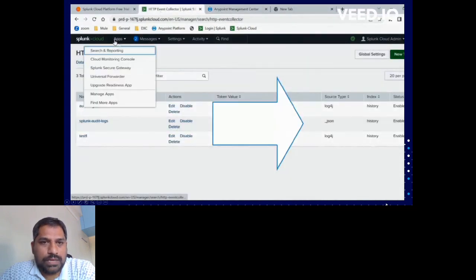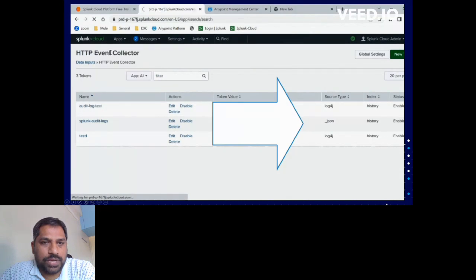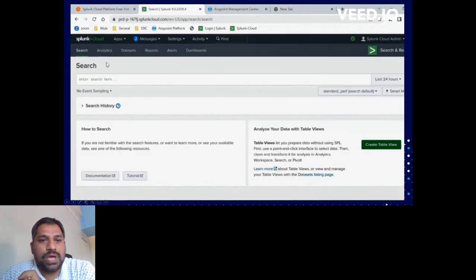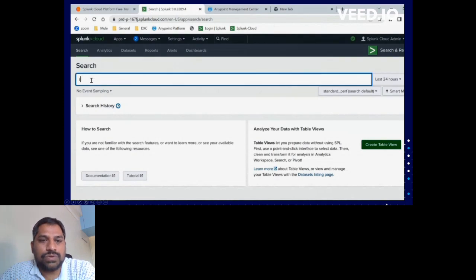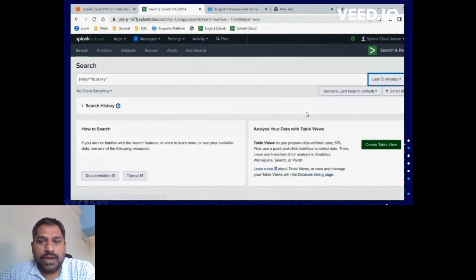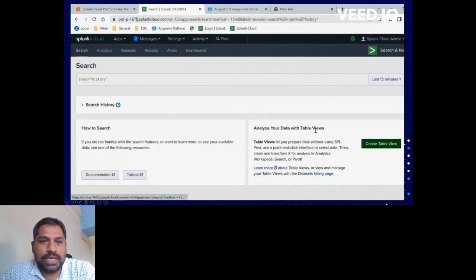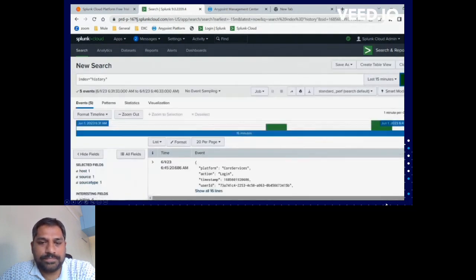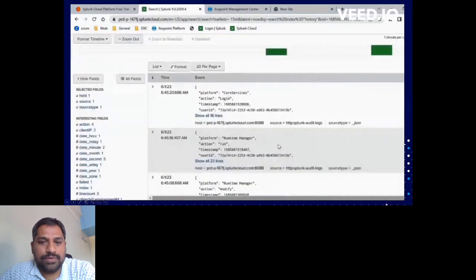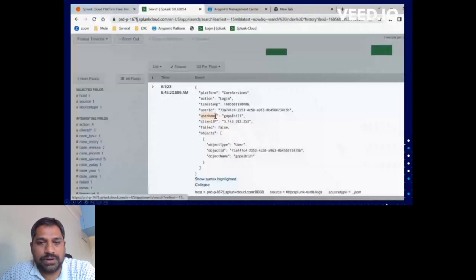And go to Splunk, then Apps, Search and Reporting. As Jai mentioned, index is the key to search the logs in Splunk. So I'm mentioning the index, and the search is as a history. Okay, and if I do search, it will display the logs here. See, what is the platform, what is the action it did, who is the user, and what is the timestamp it got created.